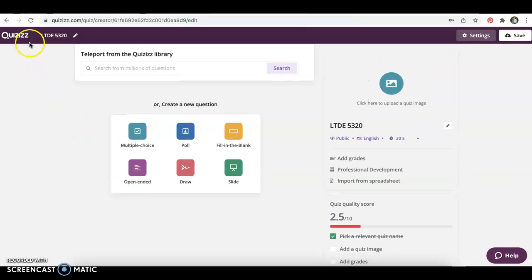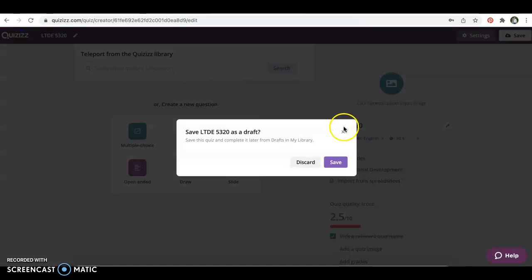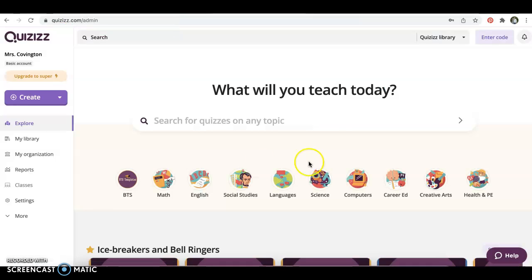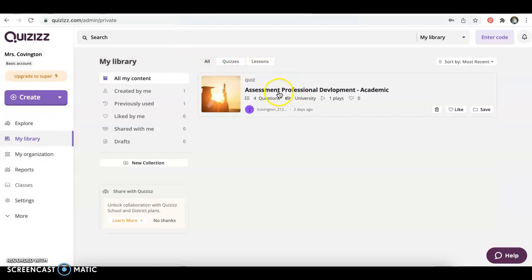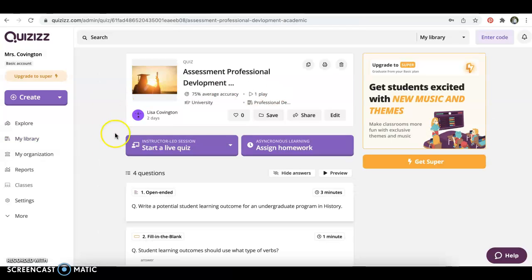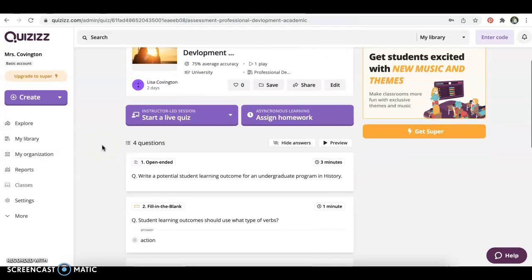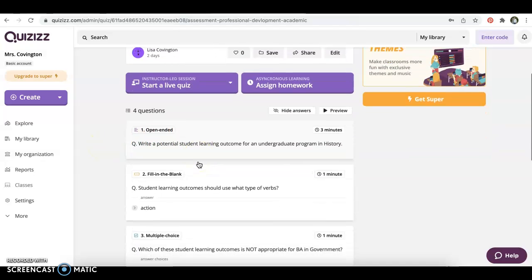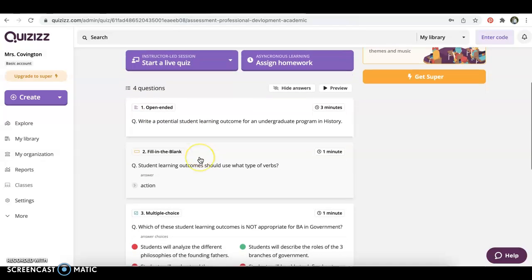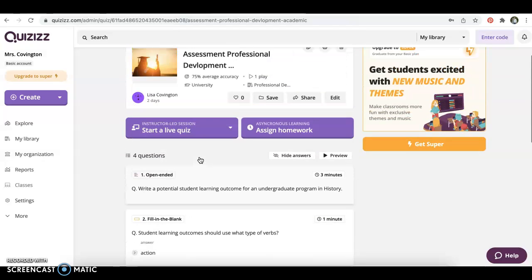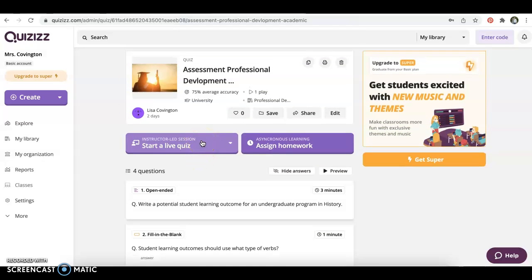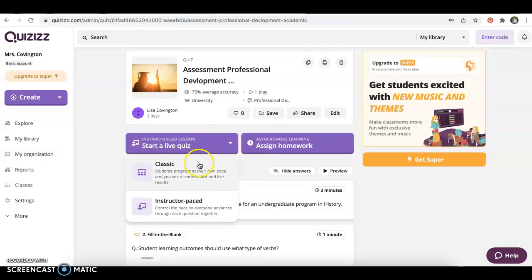Let's go to a quiz that I've already created. So you can see I have a four-question quiz on assessment for professional development. There you can see I've used a variety of questions here: open-ended, fill in the blank, multiple choice, and another open-ended. Starting a live quiz is really easy.